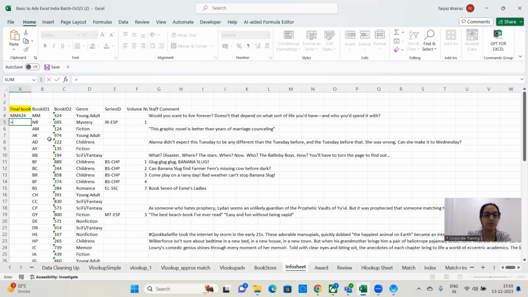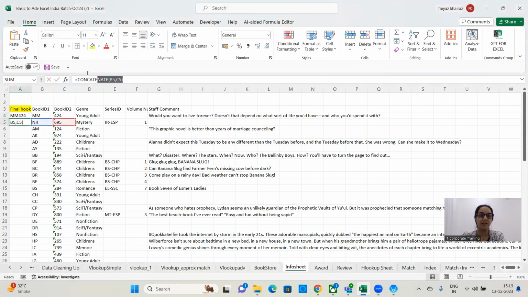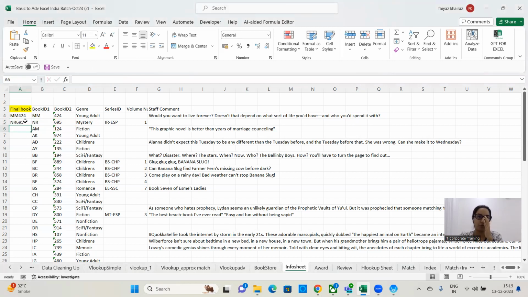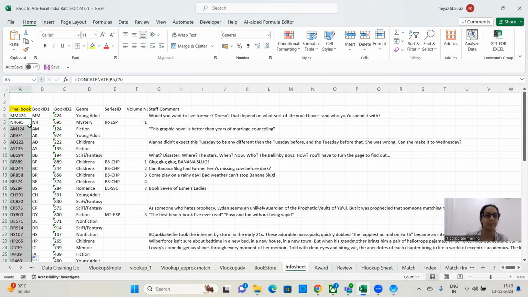If you want to write it, you can do is equal to concatenate, open bracket, select B5, comma, select C5. Whichever formula you are comfortable with. If you like the full spelling of concatenate, you can do it with that as well. So based on your preference, you can decide how you would like to do it. Please try, everyone. And then when you come to the corner, what will you do to drag the formula? Come to the corner.